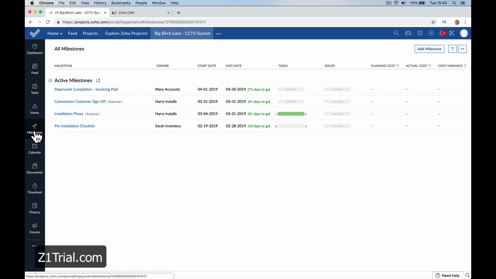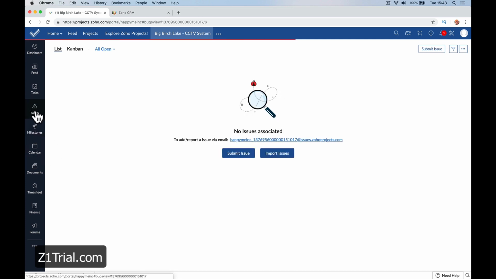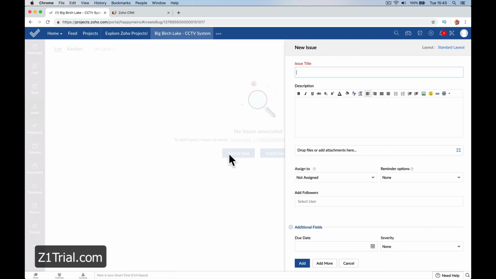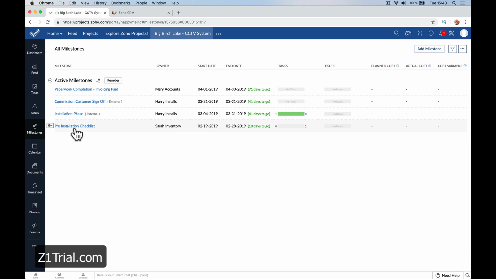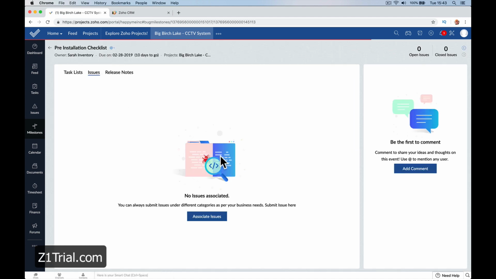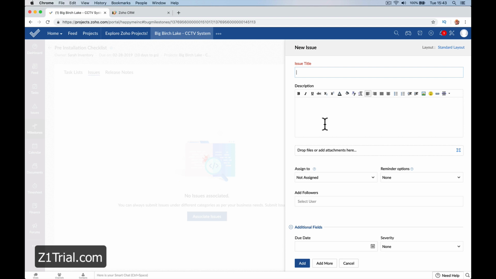So let's talk about an issue. Let's add an issue. If there's a problem with anything, we can go to issues, add an issue, submit an issue and just put it and then tag it, or we can go the other way again and go to milestone, go to pre-installation and say there's going to be an issue. We're going to say associate an issue, order delayed, order payment went through late, not on the delivery, something like that, right?